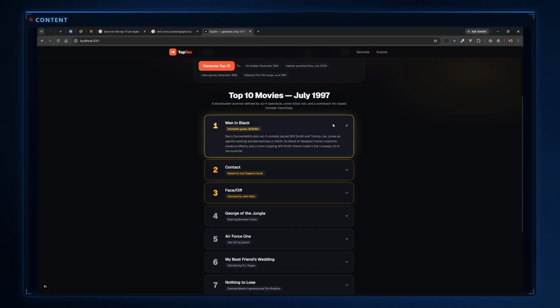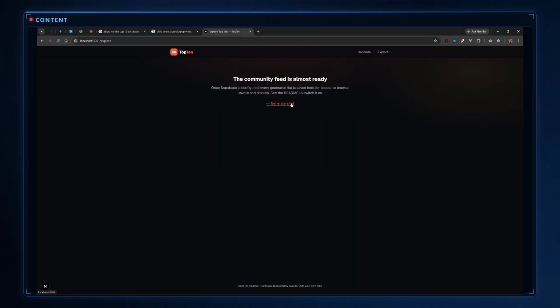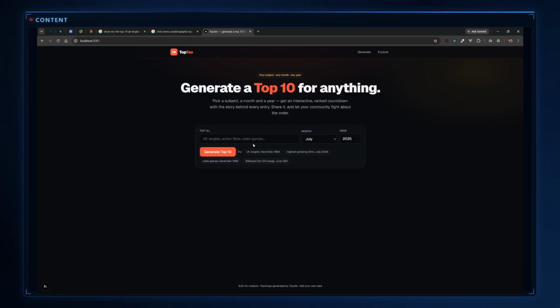Oh wow. This is more than I could have possibly asked for. And the Explore tab, I'll have to find out. See the README to switch it on. So the next episode that we do, we will have had this switched on, and I'll definitely have this section fleshed out so we can have a look at what it's actually trying to do. But for now, wow. I mean, guys, Opus 4.8 absolutely nailed that brief. I'm not even going to question anything.